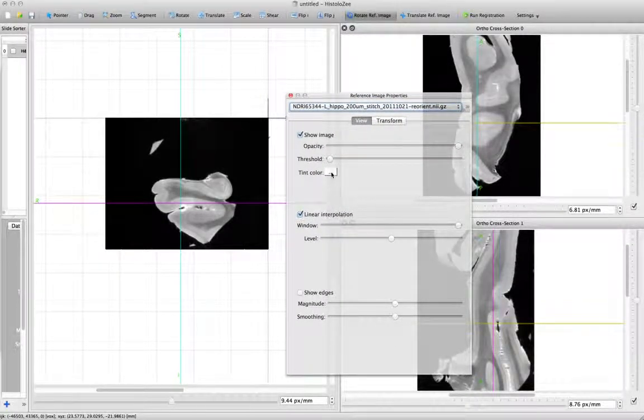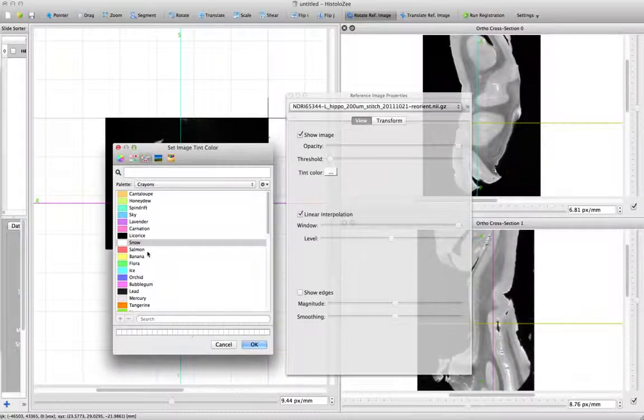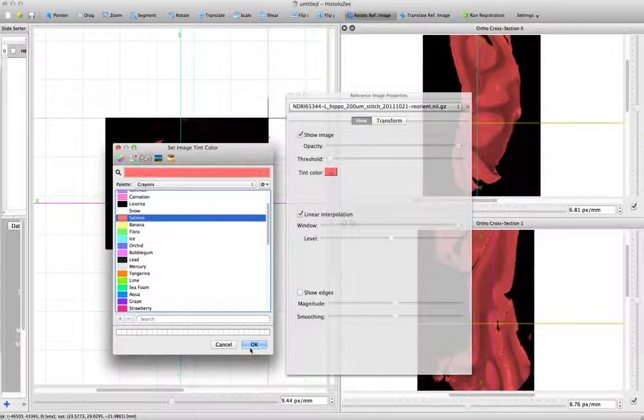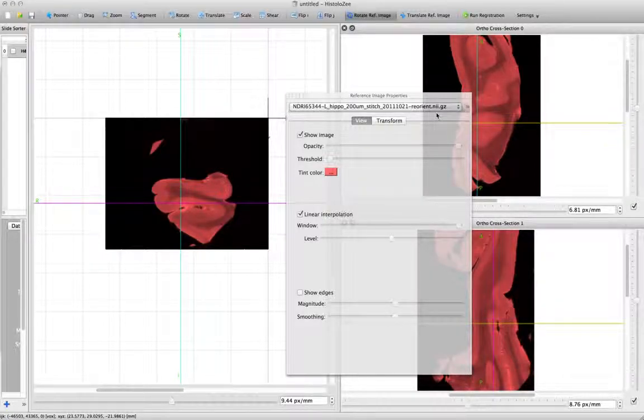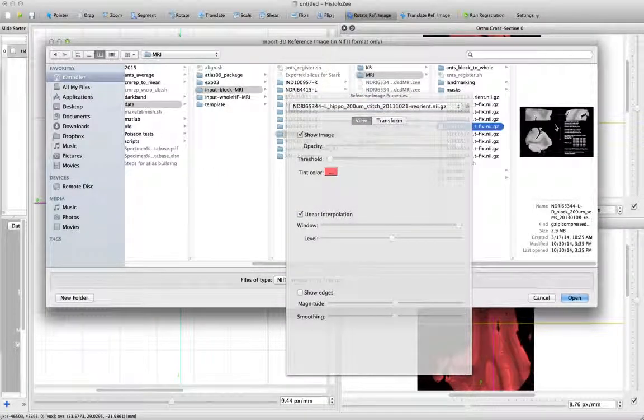Next, just to differentiate this fixed image from the moving image that I'm going to load on top, I'm going to change its tint color to something different. So let's change it to something like salmon. Okay, so now the image has a red tint. Next, I'll load up a new reference image with the import image function. And this new image will be the block that we showed previously.